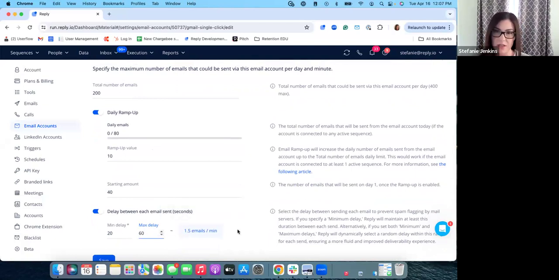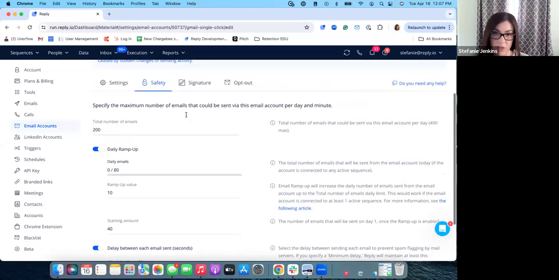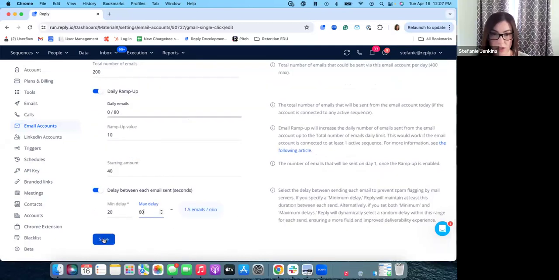Again, this is a safety setting just to ensure optimal deliverability. So pay attention to these settings right here. Like I said, utilize the daily ramp up mode, utilize the delay in between each email sent. You can turn these off if you want, but it's really recommended that you do enable them and keep them on. So once you've enabled these settings, you can just hit save.